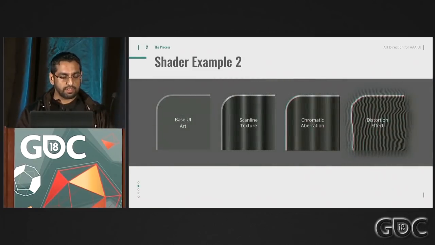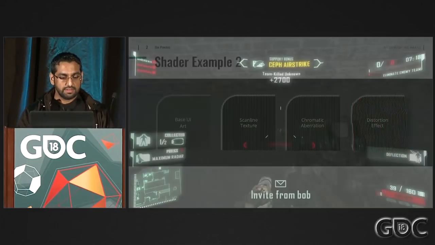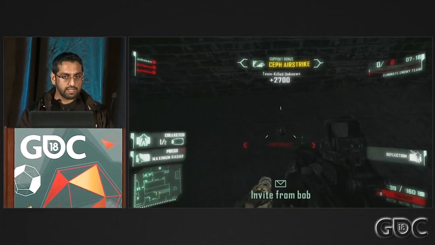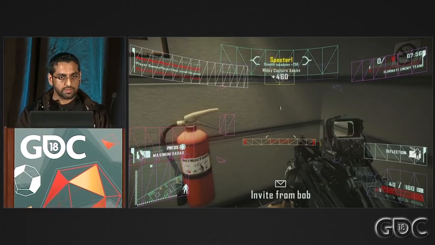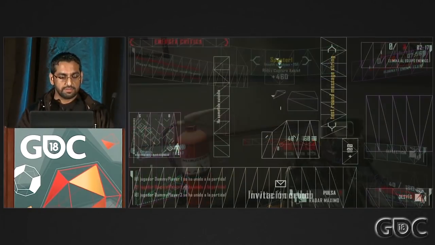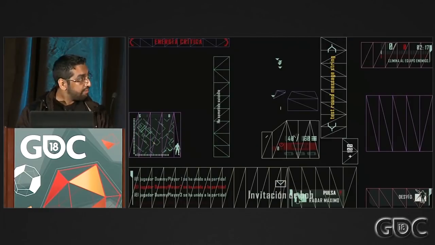Here's another example with some kind of distortion effects. And in Crysis, we did a similar thing where we had the UI have this scan line, glow effect, so it looked like a projection. And this was how we set it up. We basically had our UI elements mapped to polys. And then we applied the shader effect to those polys. And this is the layout.